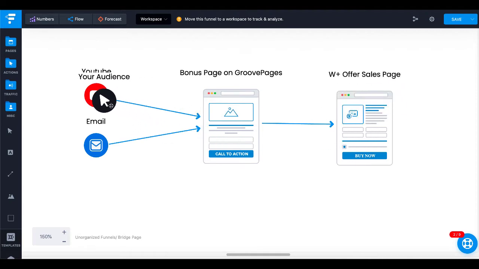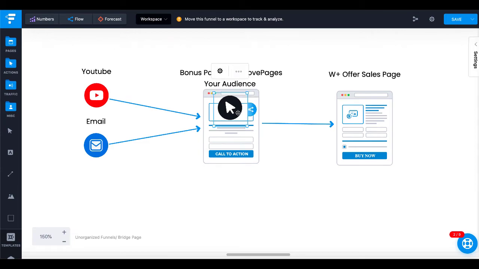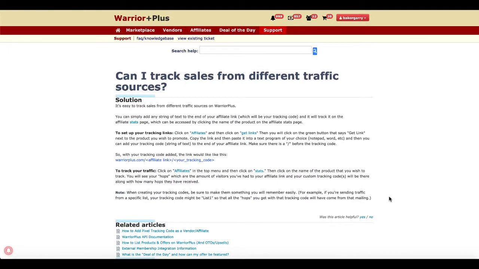So how do you know if your traffic came from YouTube or if your traffic came from email? That's where tracking links on WarriorPlus, as well as the ability to clone pages on GroovePages, is going to come into play. So let me show you exactly how that works, and we'll start with the tracking links over at WarriorPlus.